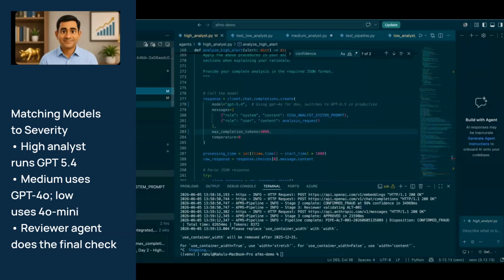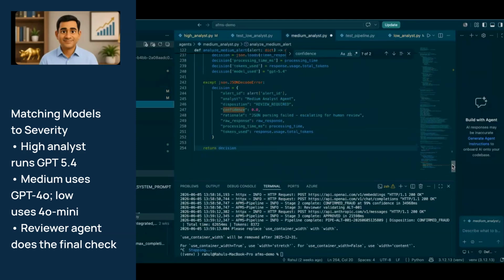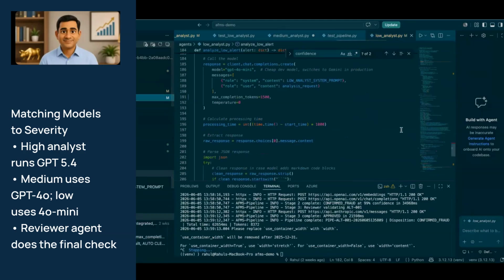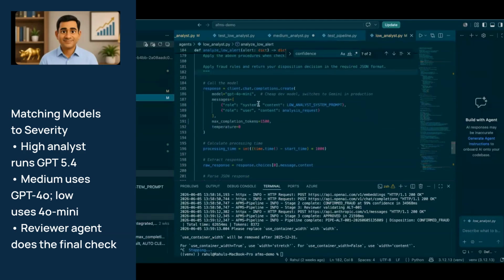So that's high. For medium, what I'm doing here is still using GPT 4.0. So that's a lower reasoning model. And then for the low analyst, I'm using 4.0 mini, so even a lower reasoning model. And we can make that change. Let's say if you believe that for a medium severity alert we need to process it using a higher reasoning model, we can do that as well. All of that can be changed.